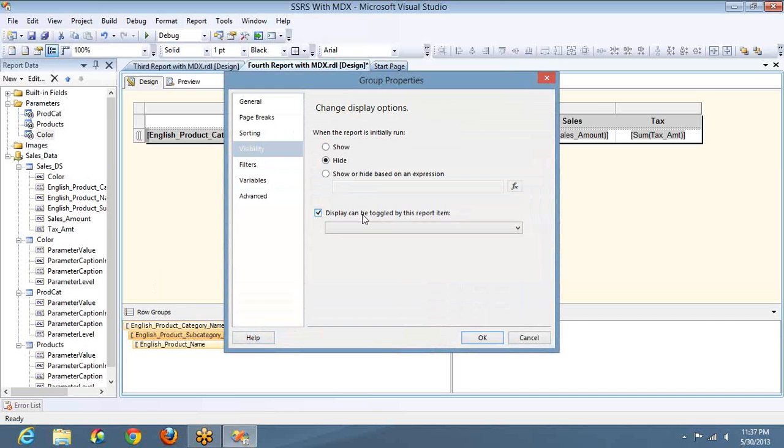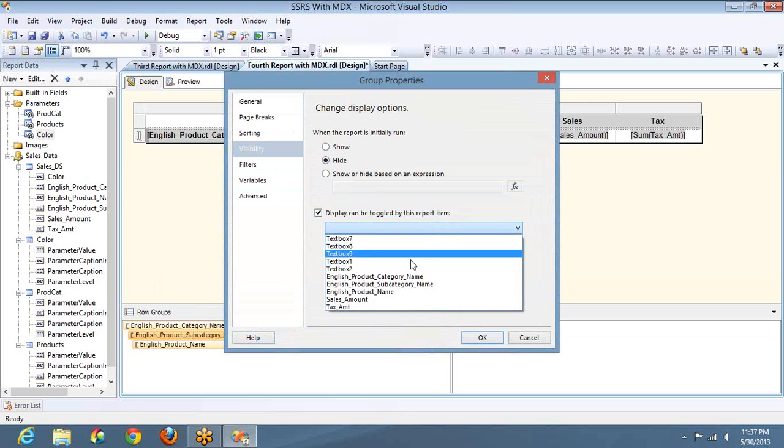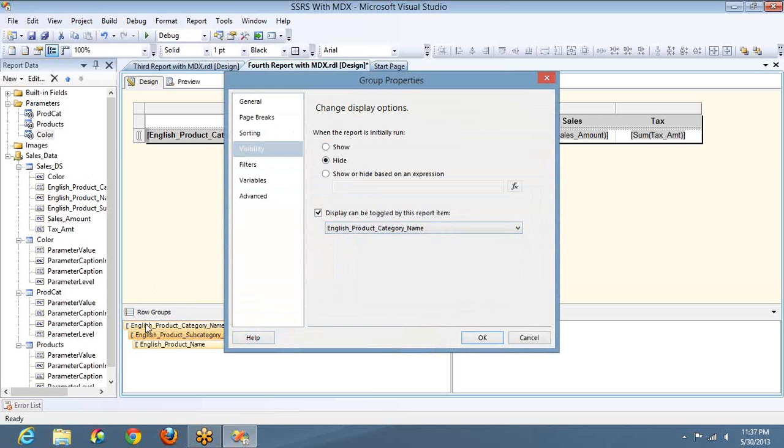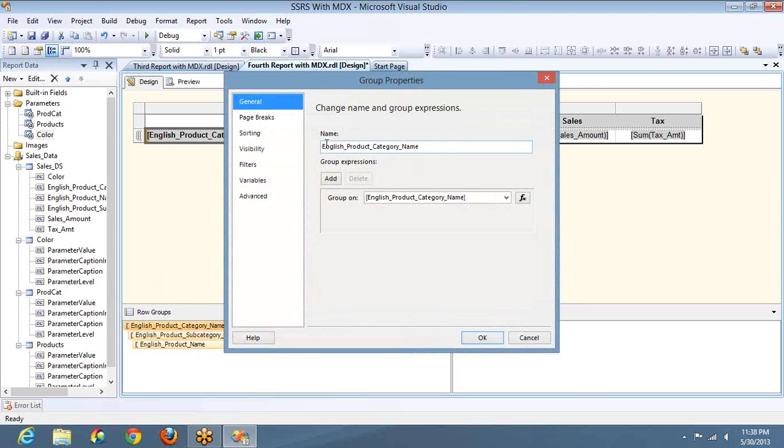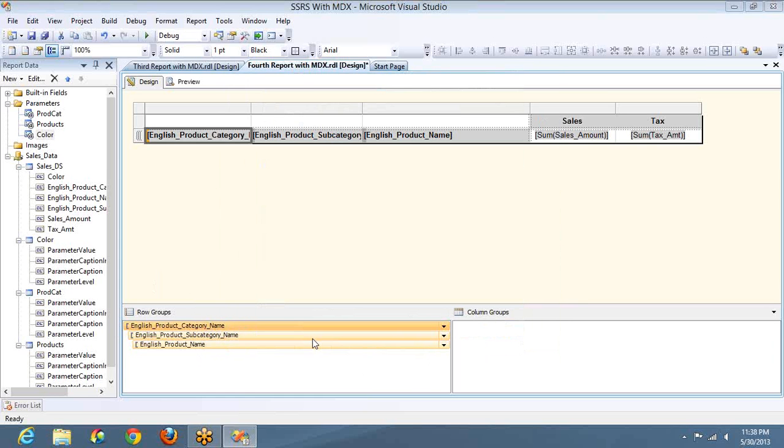That means the display can be toggled, expand and collapse. Based on which item? Based on English product category name. This is the group name, and I selected it. If you double click on that, you have to give the name of the group there. Remember, if the name of the group is just XYZ, then you have to select XYZ over there. XYZ will be listed and you have to select it.